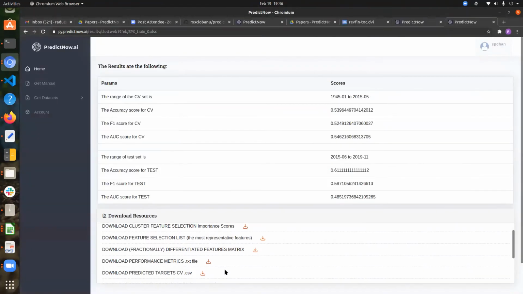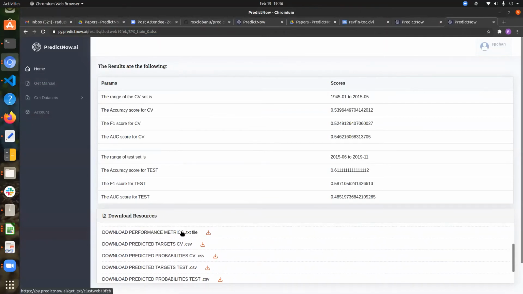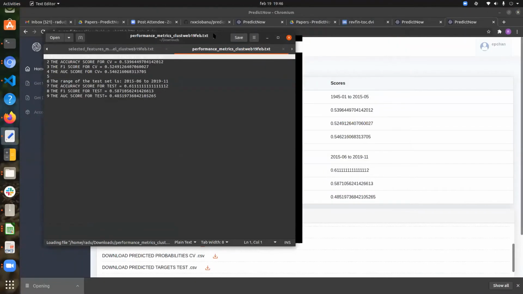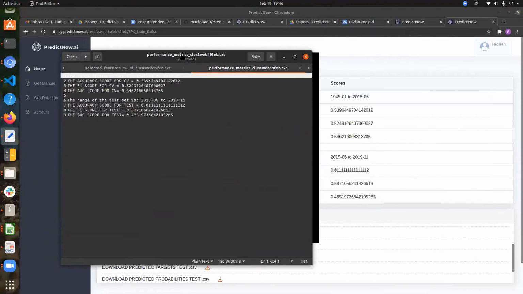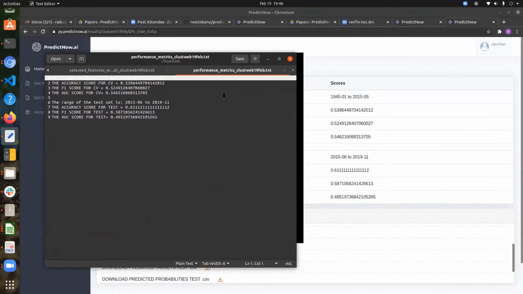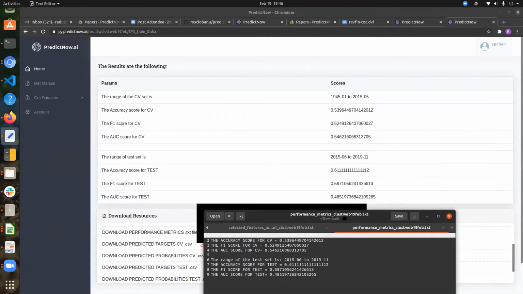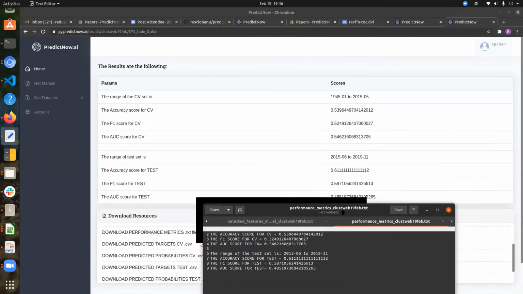Okay. I will briefly go to the other output. So the performance metrics file is used just for convenience. In the performance metrics file, you just get this simple information that is displayed here, but you might want to download your files at a certain point. And you might want to compare the performance of your models and the predictions offline. So this might come in handy.